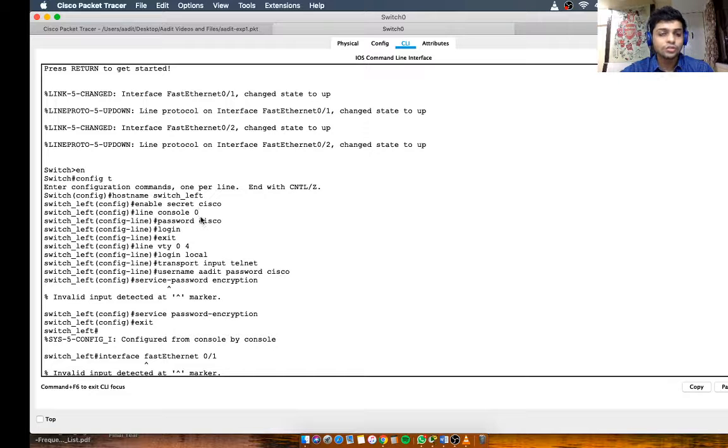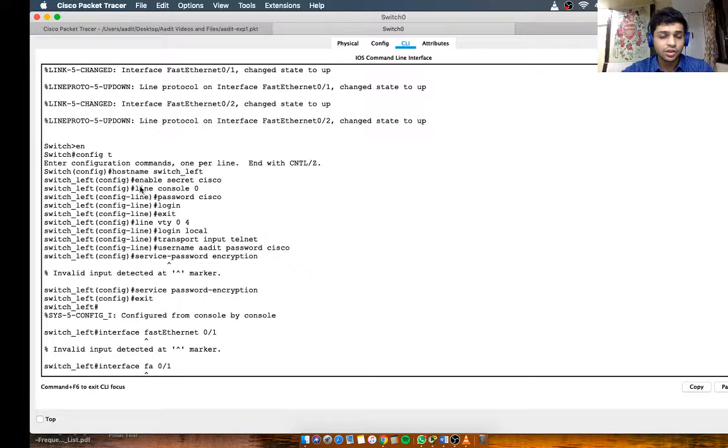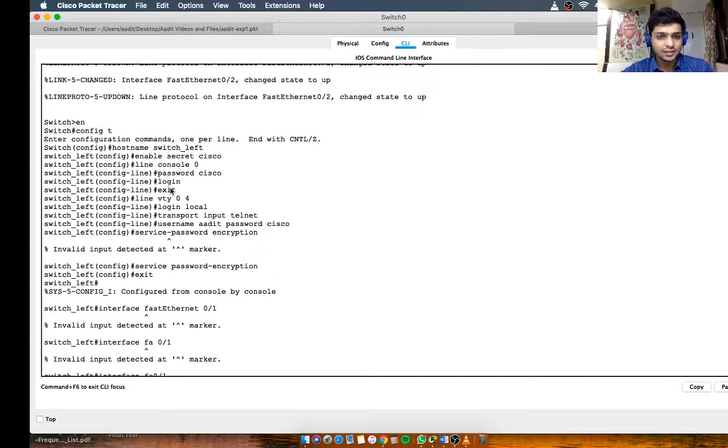Line console 0. Line console 0 is mainly the main console line to which the connection is being done. In the console line, we do the configurations for the message passing and the telnet sessions. So we are in the console 0 line. Now we assign the password Cisco during login. So whenever we try to log in, we will be asked for a password, and the password will be Cisco. Now we exit the line console and we go for the configuration.